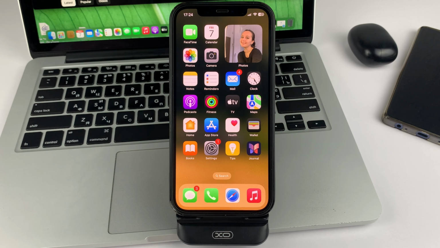In this video, I will show you and tell you how to remove end-to-end encryption in Messenger.